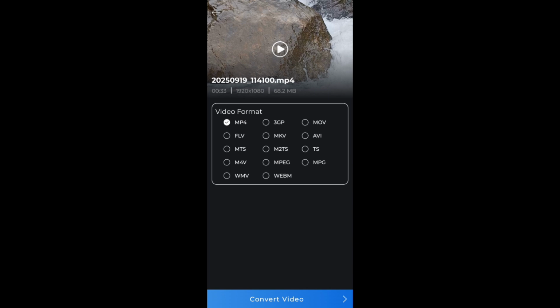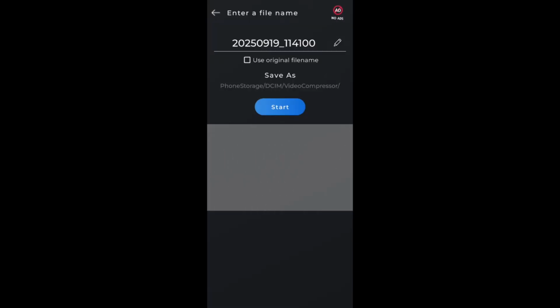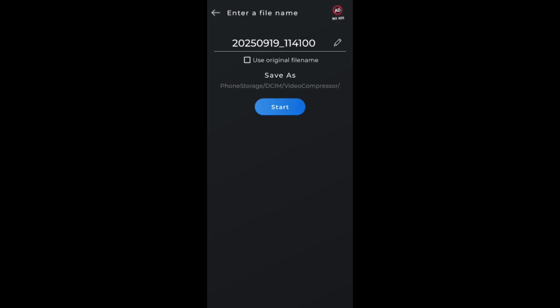Select the MP4 option and tap to convert video and tap to start, and the video will be converted to the format which KineMaster supports. Then you can easily edit the video by using KineMaster.